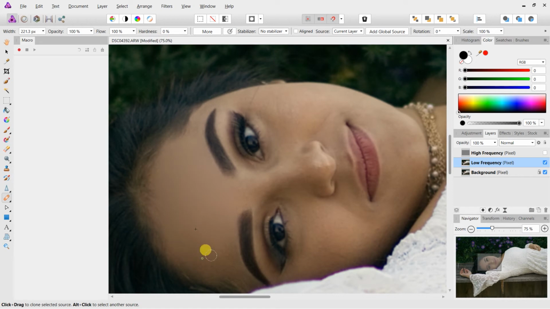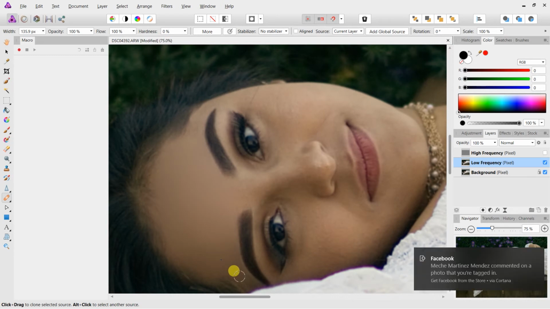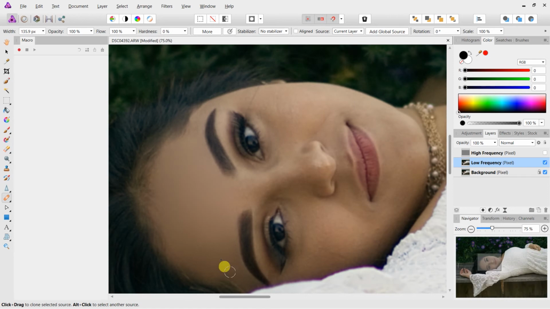Now you can't overdo it, so make sure you are careful, especially when you're getting down into these really tight areas. You want to be really careful. I'm going to jump into here between the eyebrows, and I'm making my brush a little bit smaller. I'm going to go ahead and click here. Again, these little tight areas, that's where you really want to be careful that you don't overdo it.